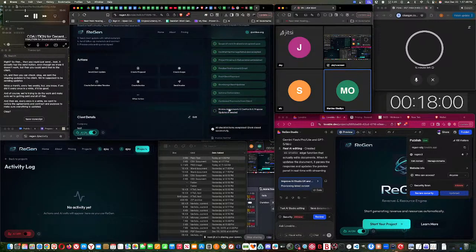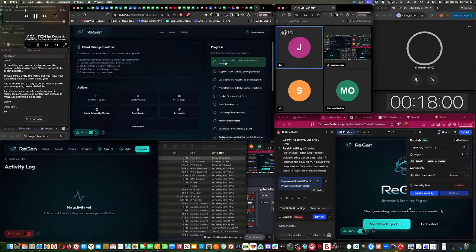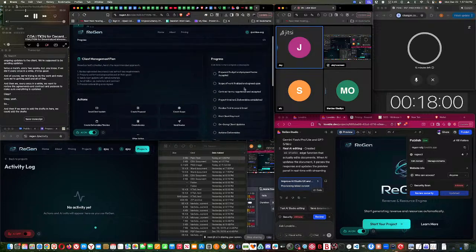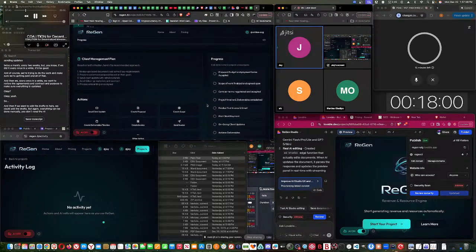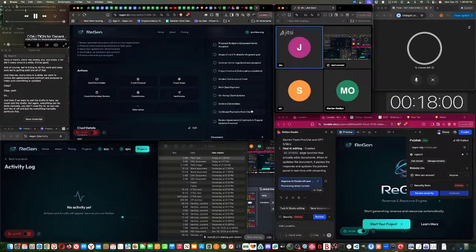So, and then if we want to add the drafts in here, we could add the drafts. But again, everything can be done manually. You don't need the AI. So you can turn the AI off and just do everything manually perfectly fine. Okay. Right?